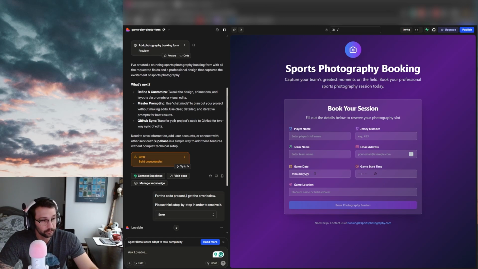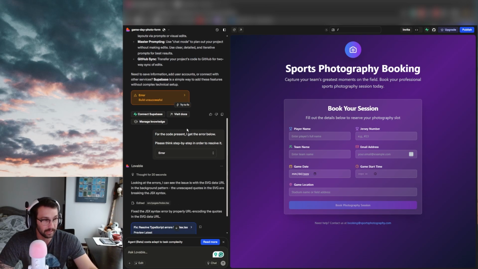And on the first go around, the computer returned with an error, and it said, something is wrong. And there's a little button that says try to fix this. So it did that for the code present. I get the error below. Please think step by step in order to resolve it. I didn't type that. I just clicked the little fix it button, and then Lovable itself does it. It's really cool.